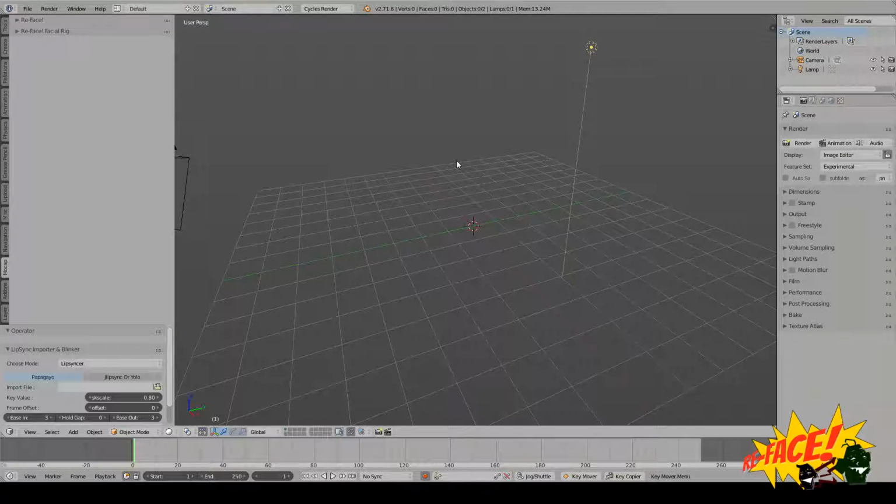Hello, and welcome to this tutorial. In this tutorial, we're going to be taking a look at retargeting facial motion capture data with Reface.